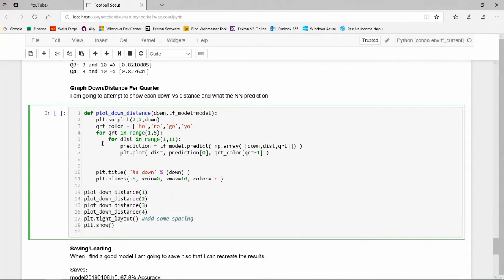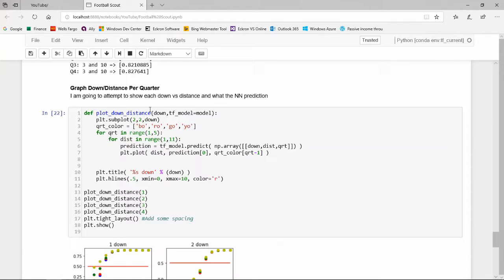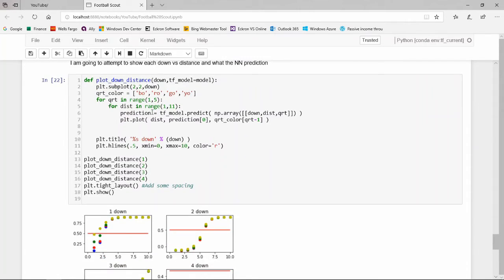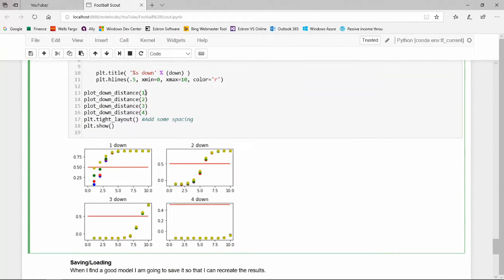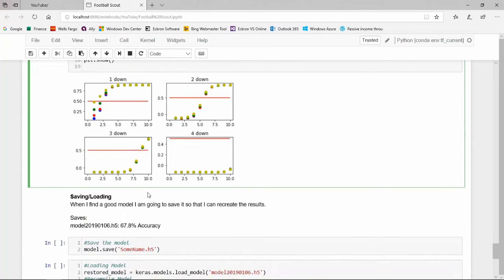And here is the graph I did in the PowerPoint. It'll look different than ours because this isn't my saved model. But you can see I do the same thing as above. I do the predict on the 3 types, the 3 input values, and then I plot that. And you'll see that I plot for first, second, third, and fourth down, add some space in the layout, and here's what you get. As I mentioned earlier, I do have a saved model.